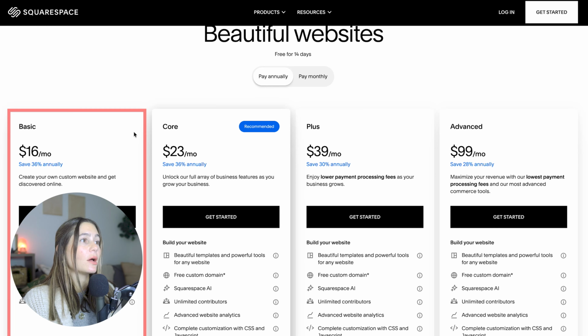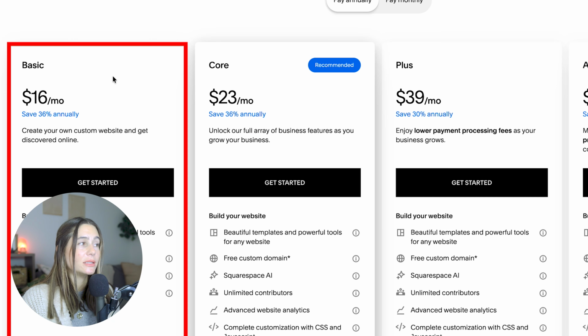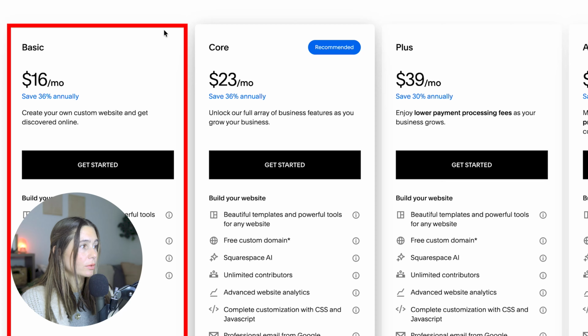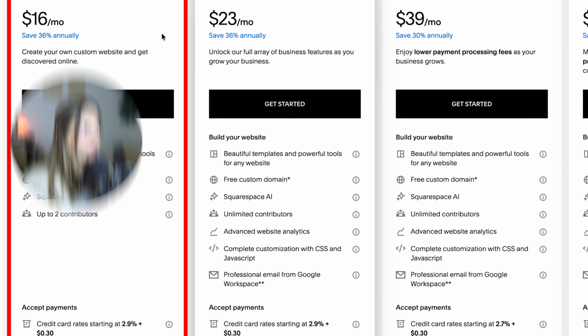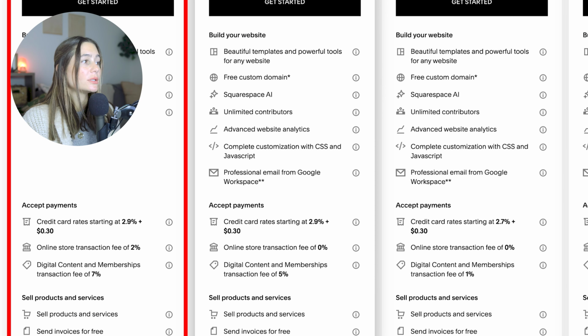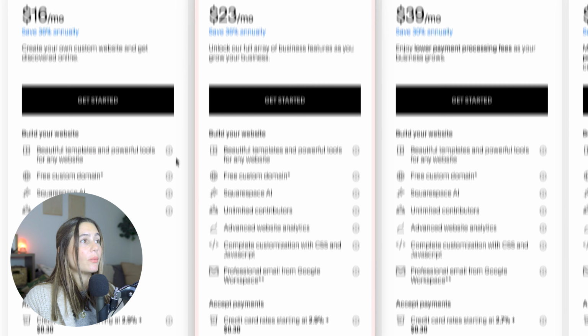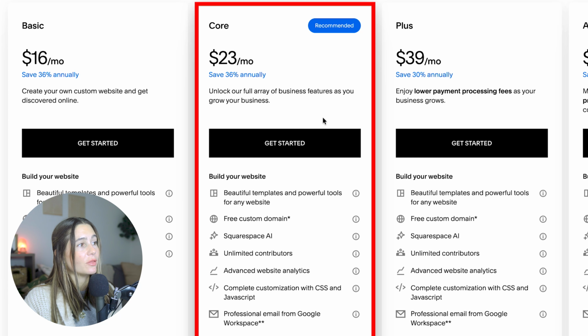Okay, so they've got basic, core, plus, and advanced. The basic plan is $16 a month paid annually. With this, you get everything you need to create your website and up to 2 contributors. You also can accept payments, but the payments and transaction fees are the highest compared to the rest of the plans. Then we've got the core plan, which is $23 a month paid annually.